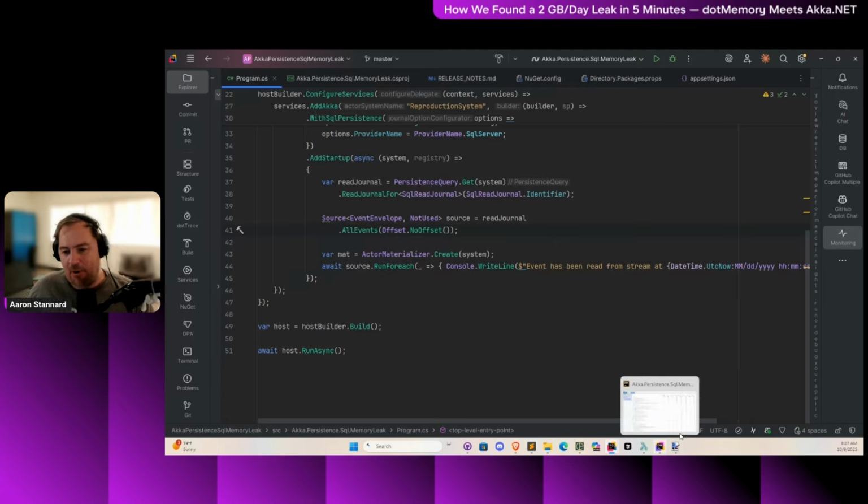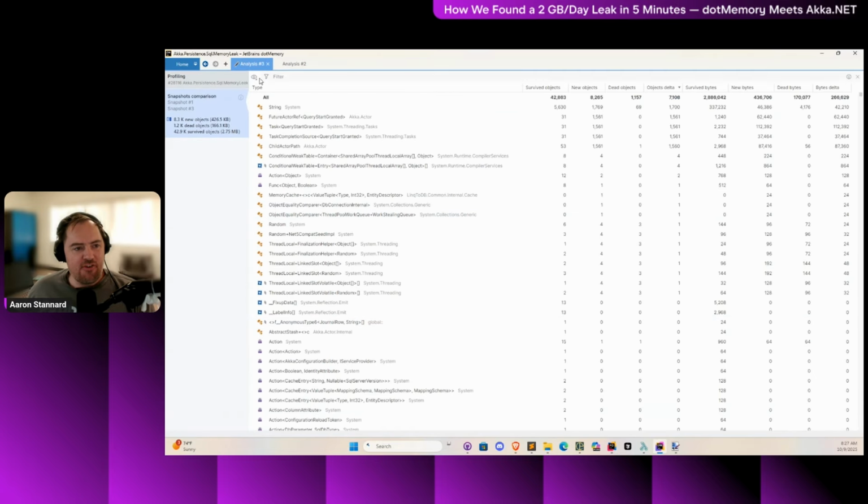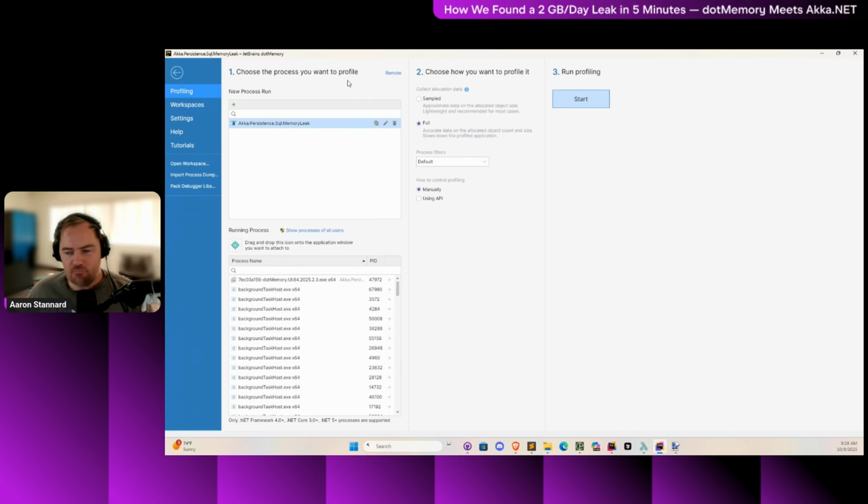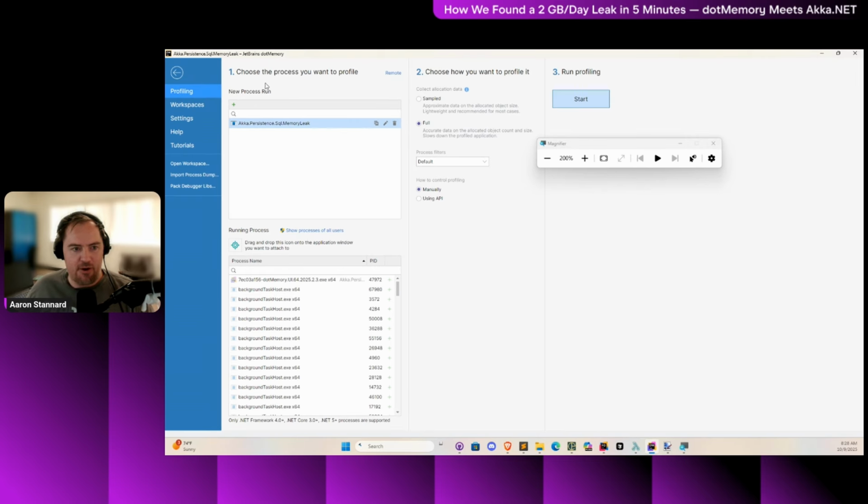So this is the part where I'm going to bring out dotMemory. Now, this is an old snapshot here that I took from this code sample, but I'm going to go ahead and create a brand new one real quick just to show you how to do that. And then let me just zoom in, since dotMemory doesn't support a native zoom here. Let me do this real fast. All right, here we go.